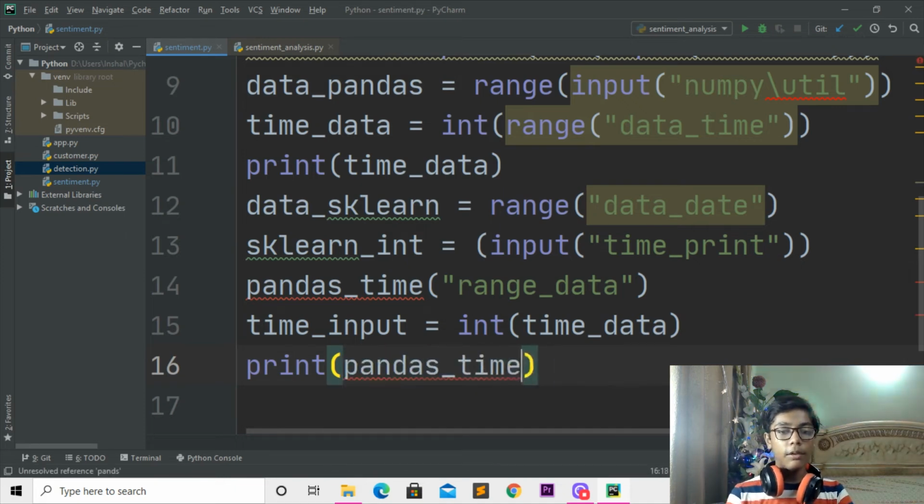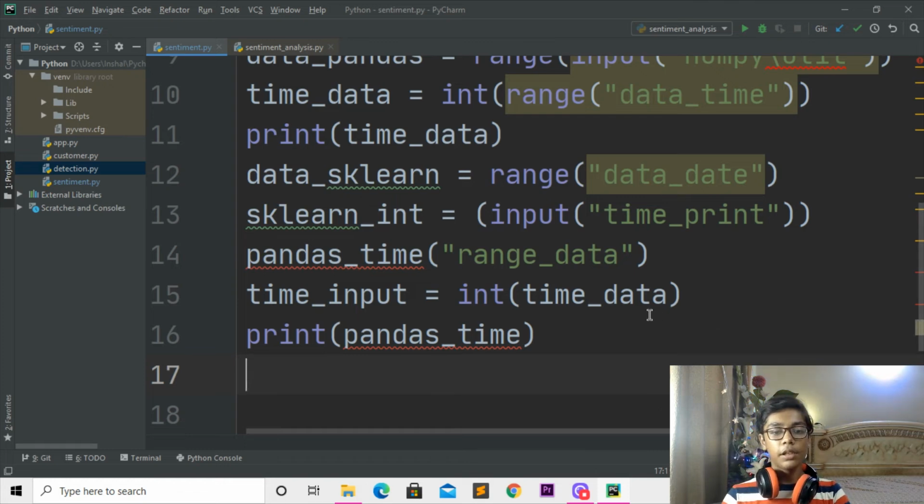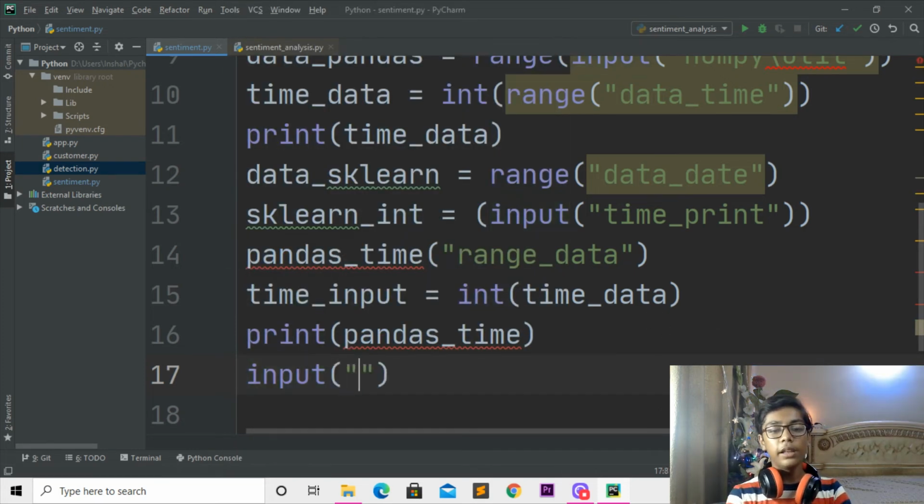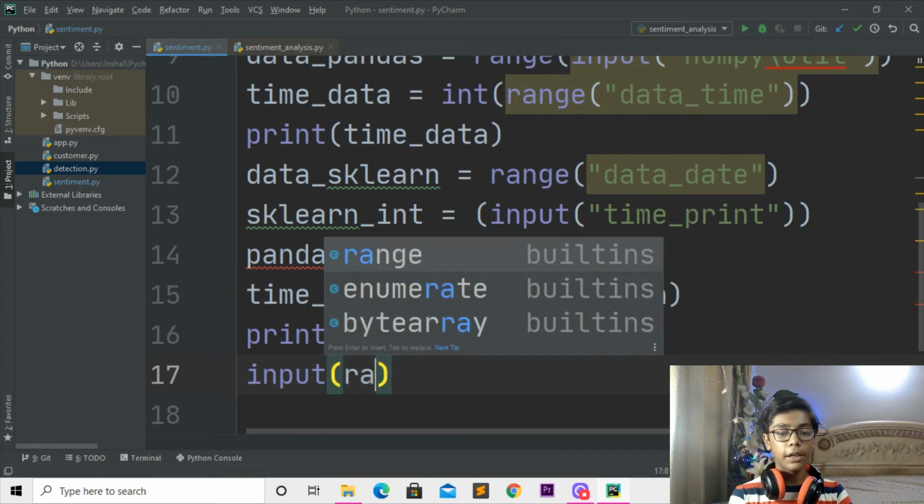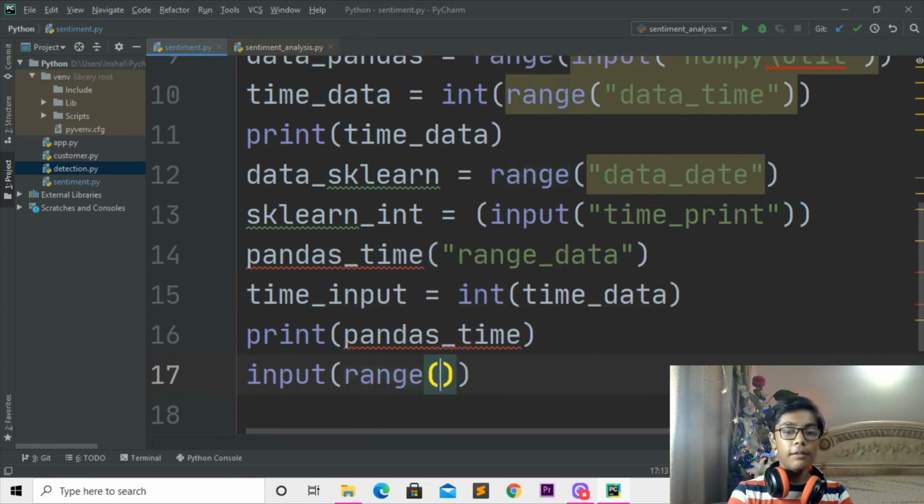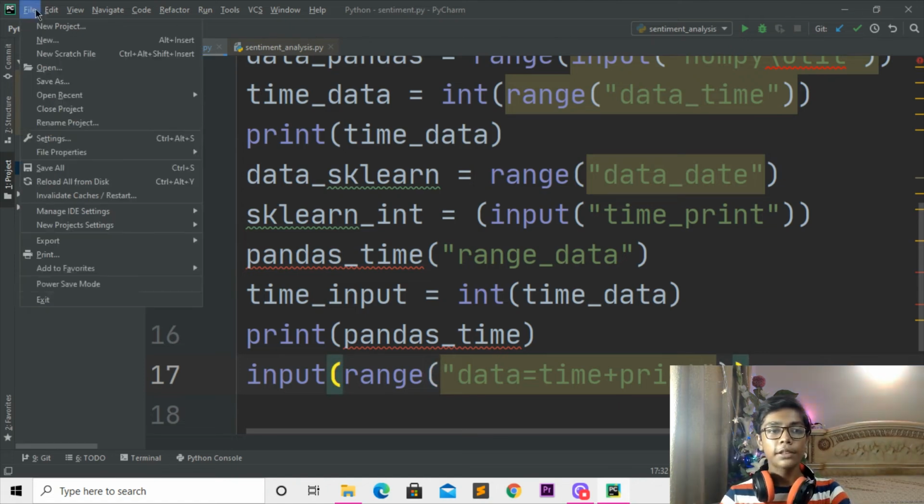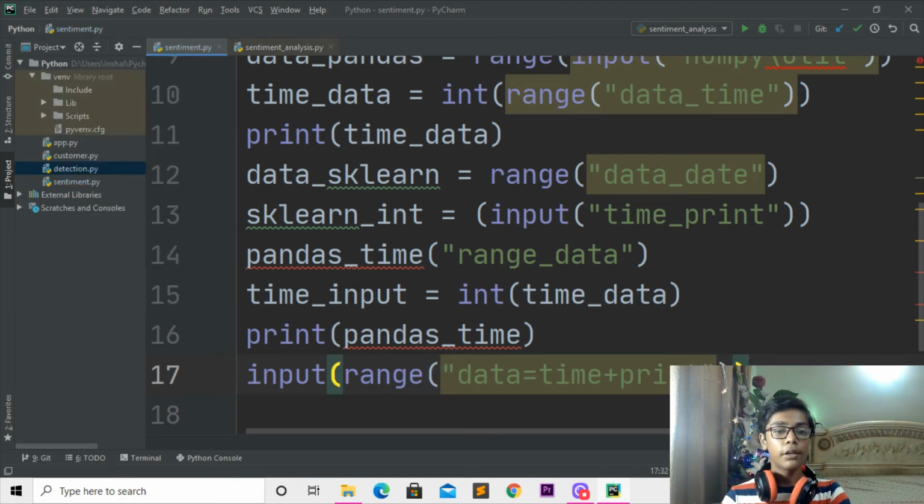time. So here when you've done that, I'll be coming underneath, and I'll be writing input, and in this input I'll be defining my range. But before that I'll be writing range tag, and here I'll be writing data equal to time, and then I'll be writing plus print. So here we have done all these things. So I'll be going to file, pressing the save all button to save these things.